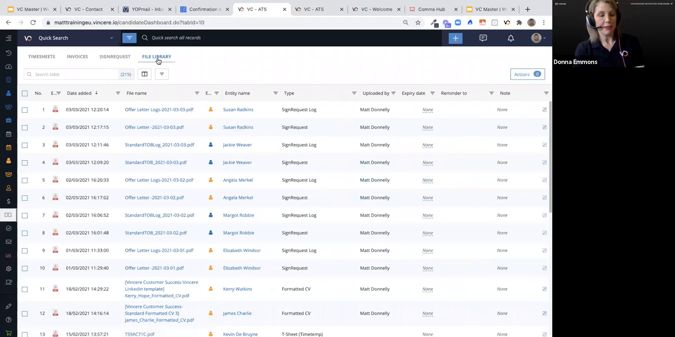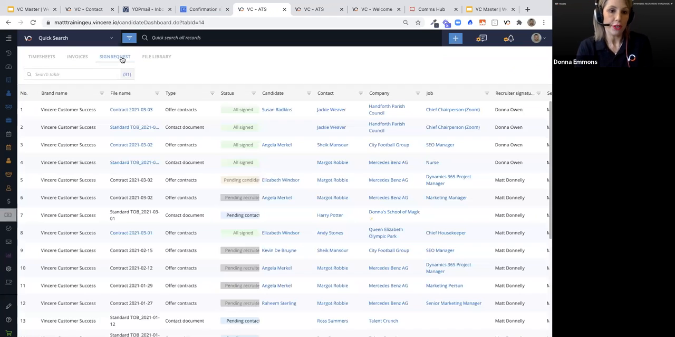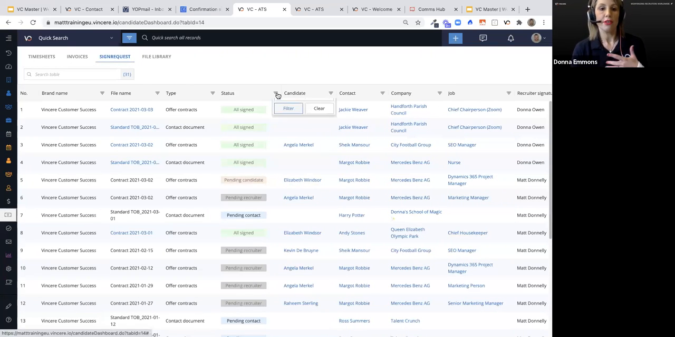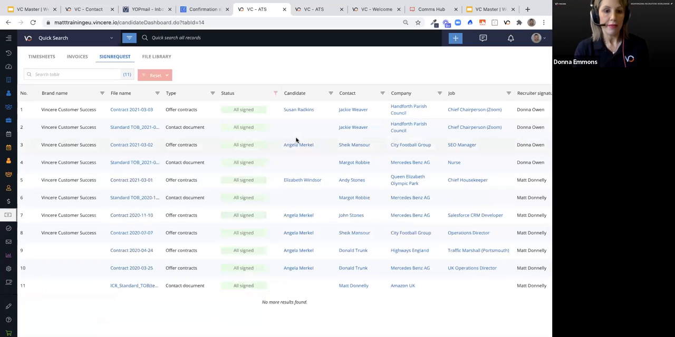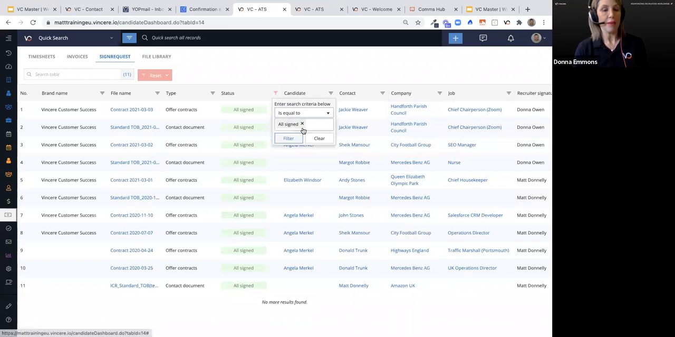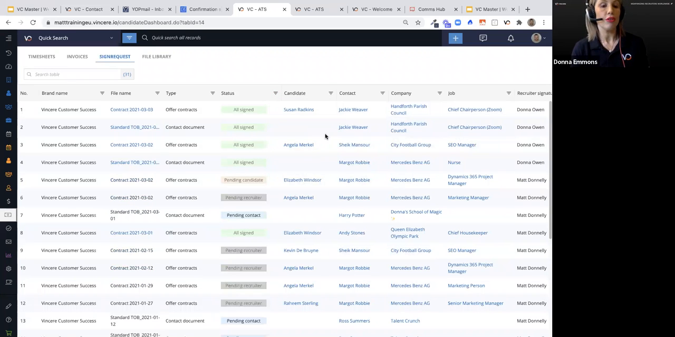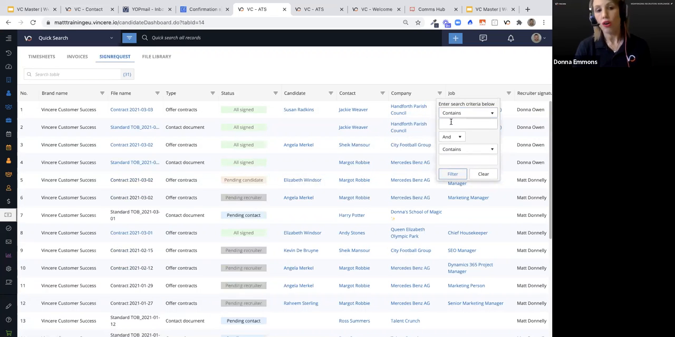If I hop into the sign request, we can see all of the documents that have been generated or created, and you can see all the different types of documents. Obviously, you've got your filters, which you're probably very used to in Vincere. If you wanted to look at a particular type of document, documents that have been signed, or indeed all documents that are pending a signature from either a candidate or a counter signature as well. So you can do that chasing piece.